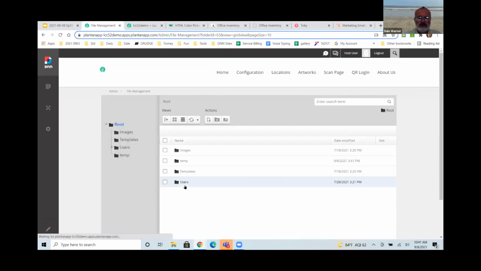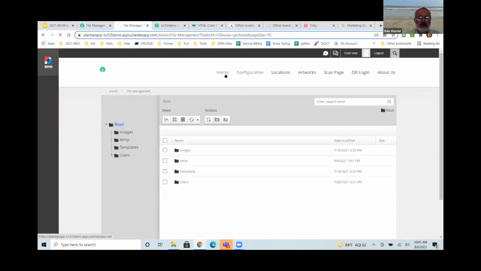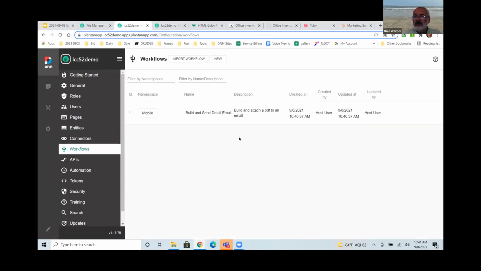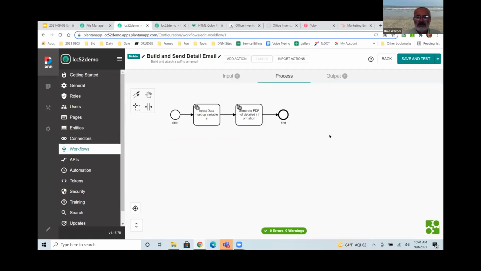We'll create a temp folder. Go back now to our workflows. We'll actually create a new tab here. And so we go back to our workflow. So we'll edit this thing. Glad that you're interested. Thanks, Jen.